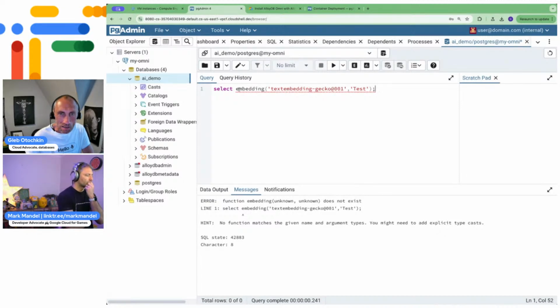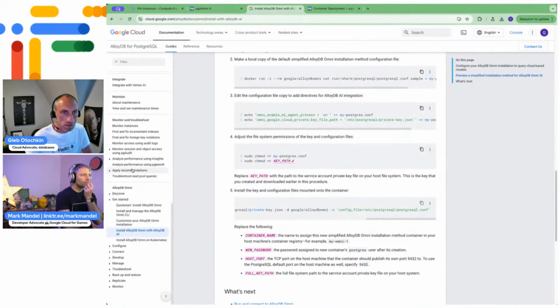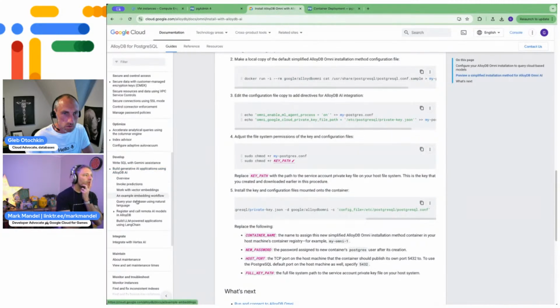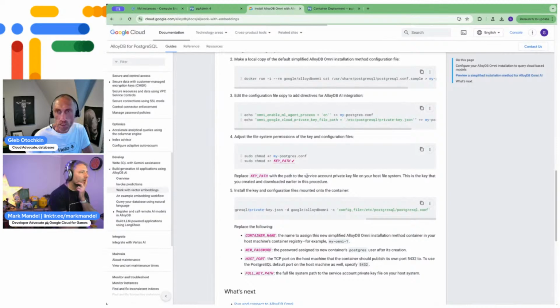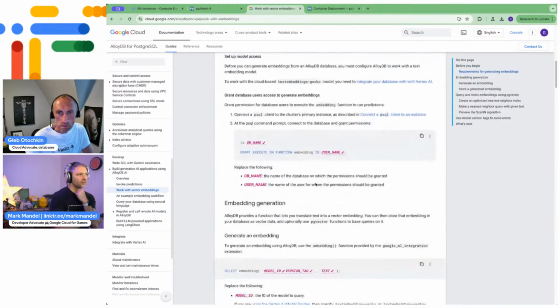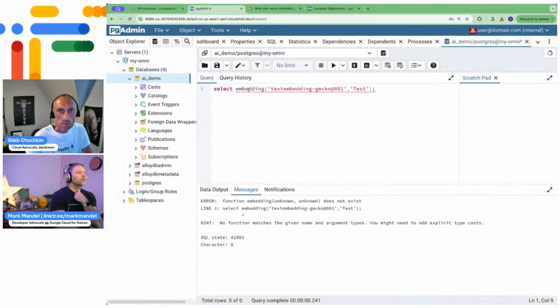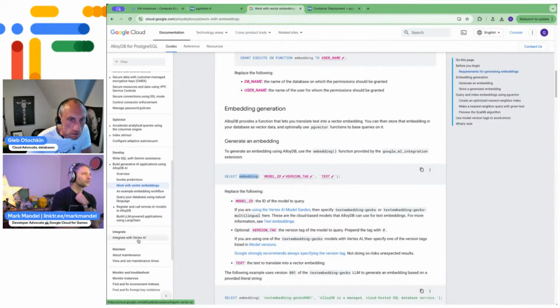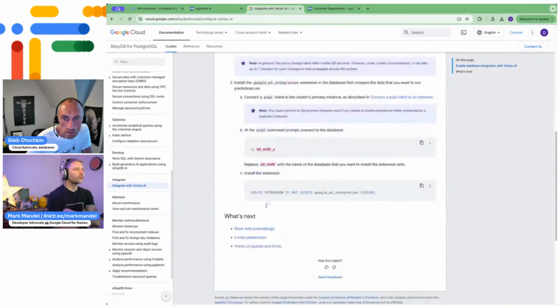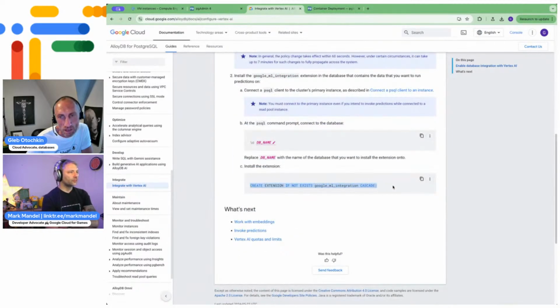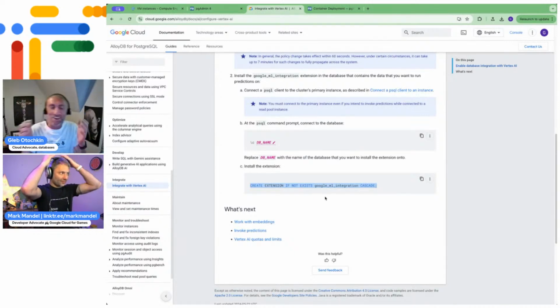Maybe I'm doing something wrong. Let me check. Integrate with Vertex AI, work with vector embeddings. That looks right, but let me try it. Oh, hold on. Maybe I didn't enable something. Let me check. Integrate with Vertex AI. Yeah, of course. Here we go. Of course, I forgot.